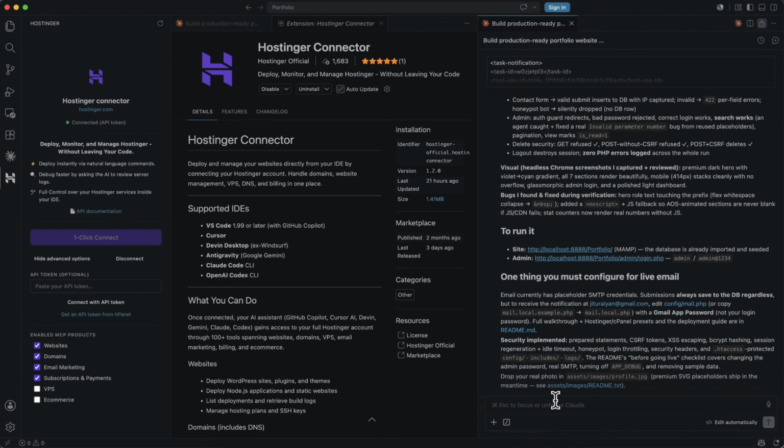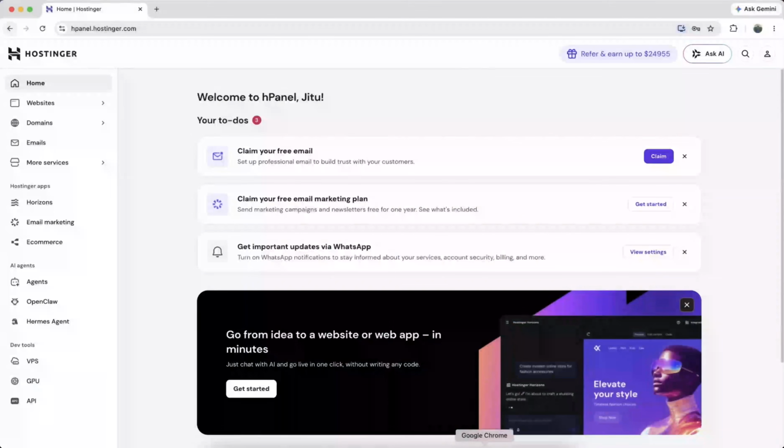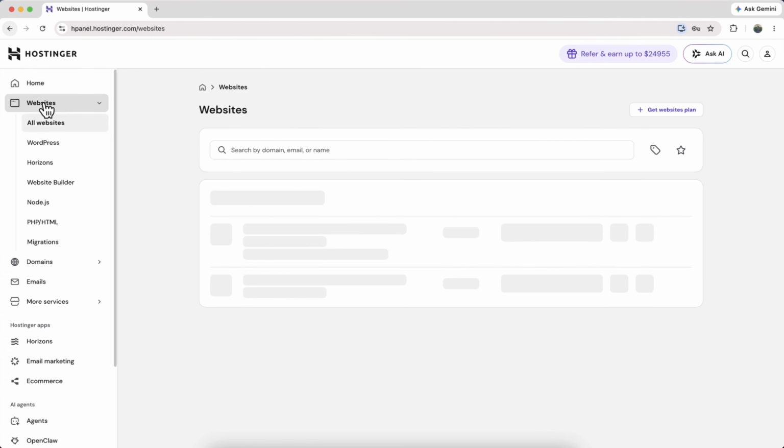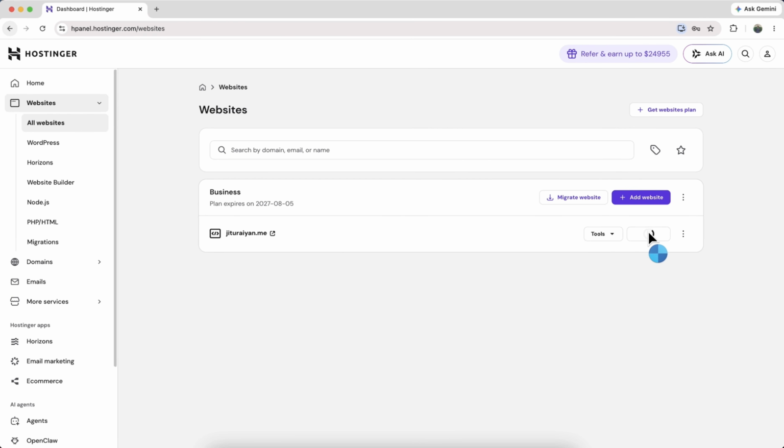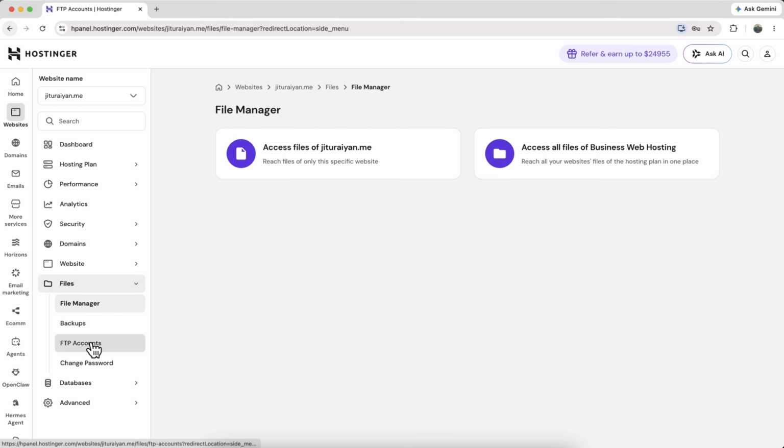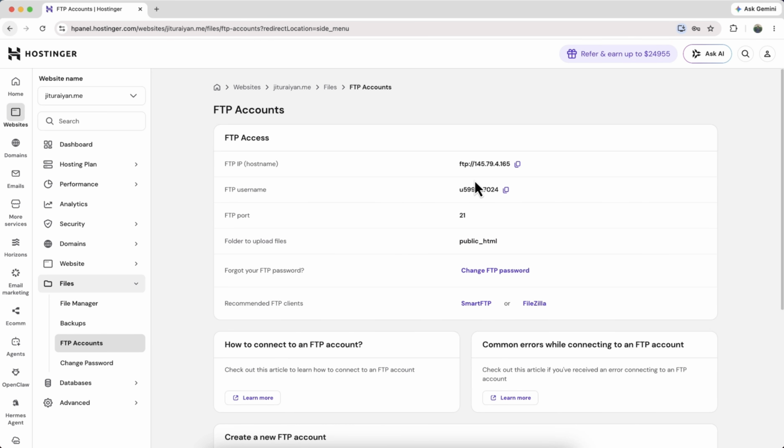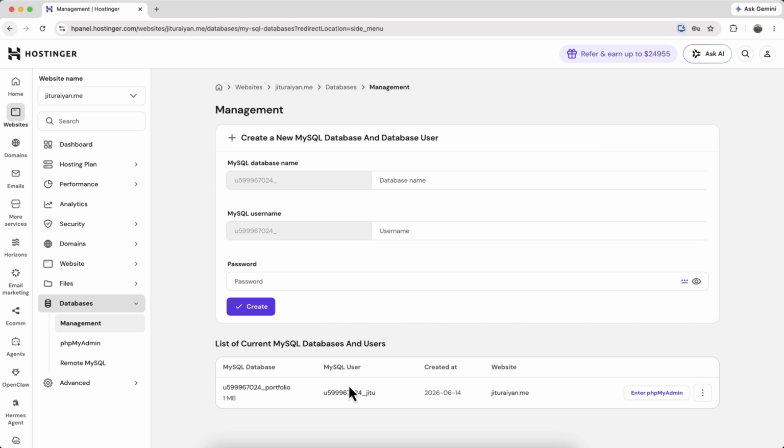But along with that, we also need two things. First, the FTP access for transferring the files, and also the database access to connect it with the live database we have just created. So go back again to Hostinger, and here under website, let's go to all websites and go to the dashboard. Under files, here we can see this FTP accounts option, and here we can see all the FTP information. Basically here we need this FTP hostname, username, this directory, and also this password. If you don't know this password, you can also change that from here. And for the database information, from here we can see the database name, the database user, and we also need the password we previously created.